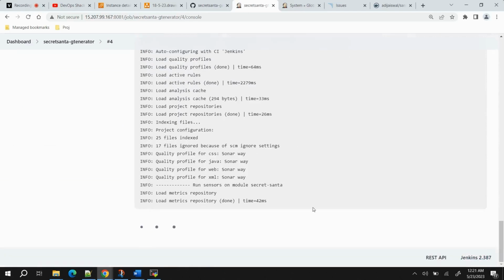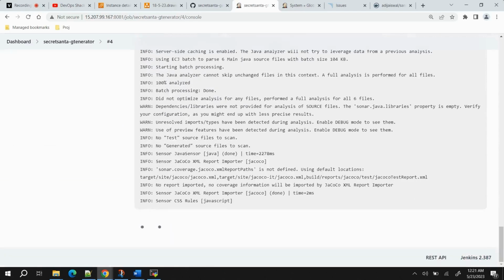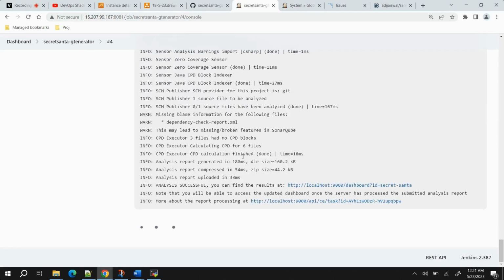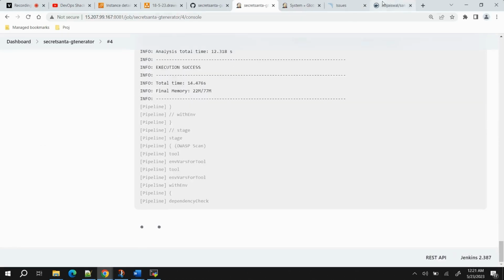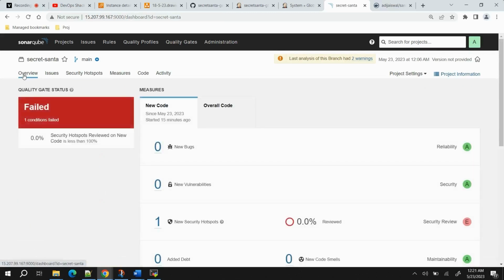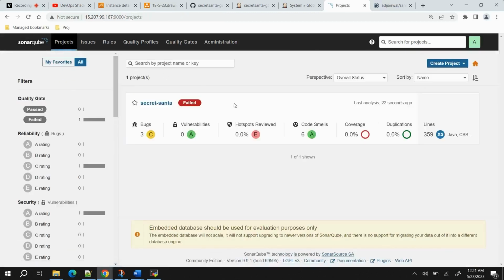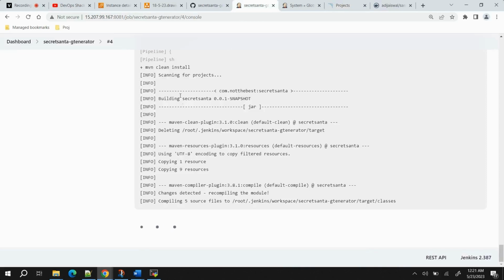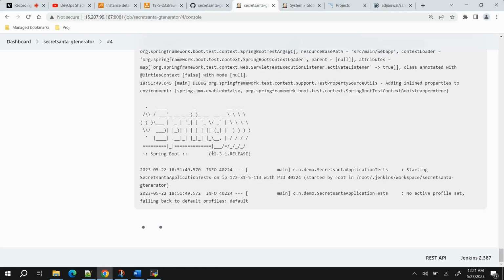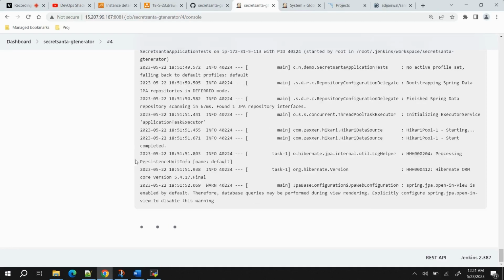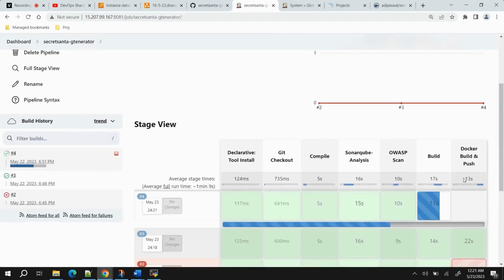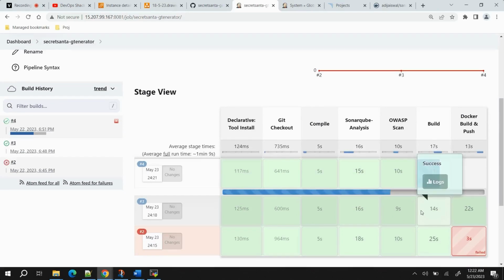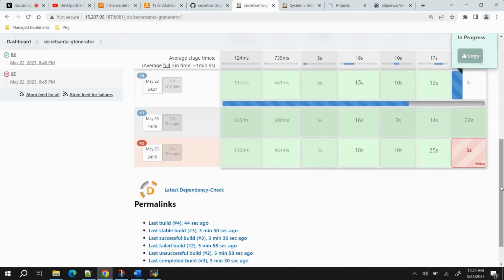Okay, so progress we can again track here. You can see the SonarQube stage is running. Okay, it should be completed in a few seconds. Okay, yeah, it's completed. See, every time I run SonarQube analysis, if I go back here, go to projects, is some issue there? No, nothing. You can see last analysis 22 seconds ago, which is fine. Okay, so it is running Maven clean install now. After Maven clean install, it will run this docker build and push, and finally it should be able to deploy the application. Okay, so docker build and push has started.